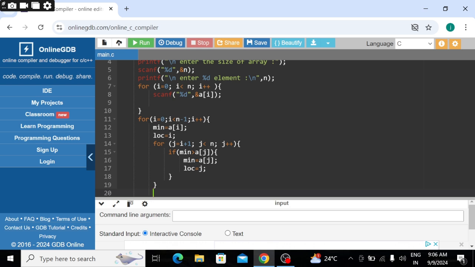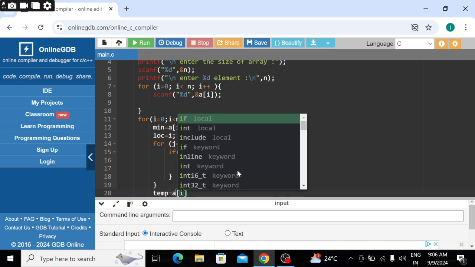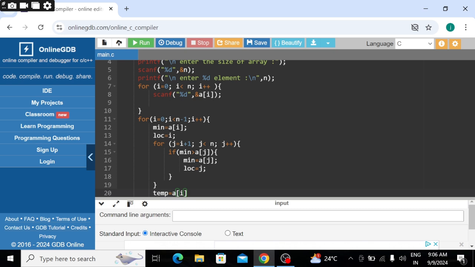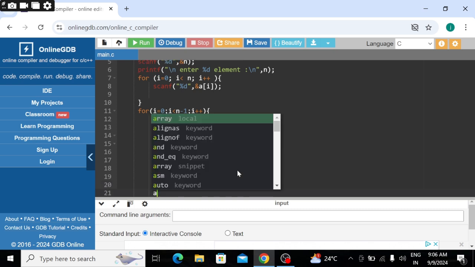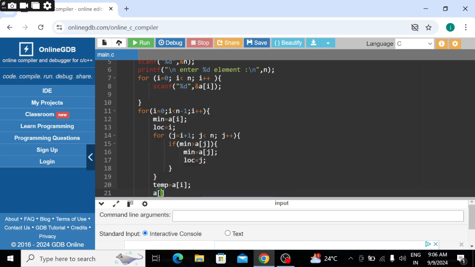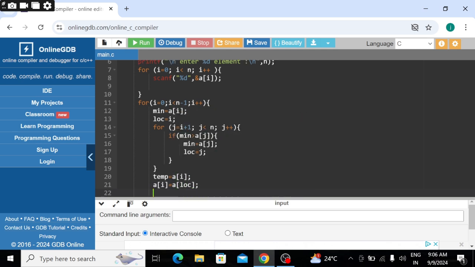After that we use the swapping logic. temp is equal to a[i], semicolon, and a[i] is equal to a[loc], which means the location of that variable, and after that a[loc] equals temp. In all swapping programs, in all programming languages, the swapping logic is the same.